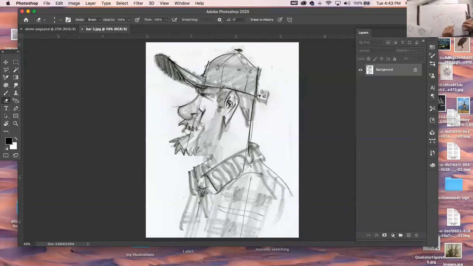Okay, so let's just say I was going to play around with this a little bit. Make him a little thicker. Make his hat a little stouter, and have it follow his head shape, okay? Maybe add a little more information anatomically.